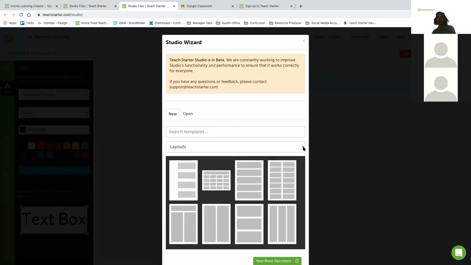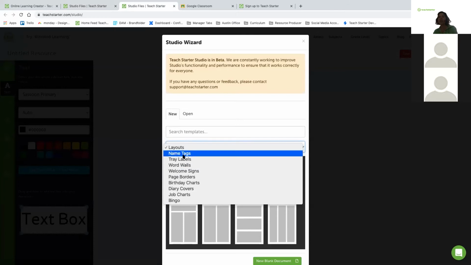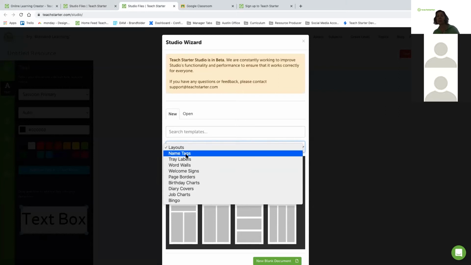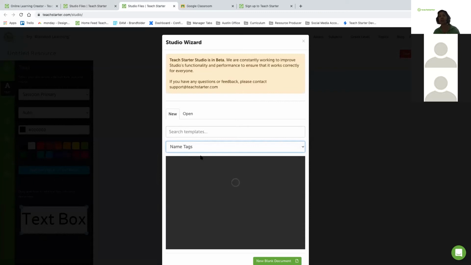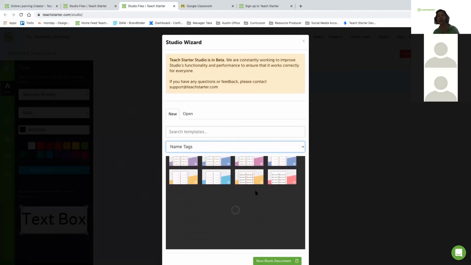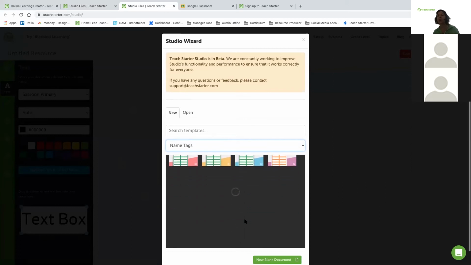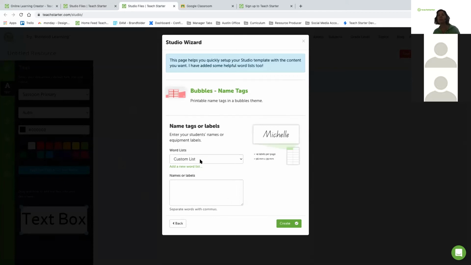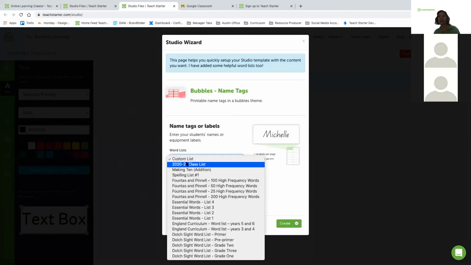There's a drop-down bar here. If I drop down, these are some of the templates we've already created that you can actually use to put in your own information. So for example, if you want to make some name tags, let's say you're going on a field trip and you want your students to wear name tags, we have those. You can choose which one you want. We have so many to choose from. If you use this drop-down bar right here, I'm going to show you how you can make a list.